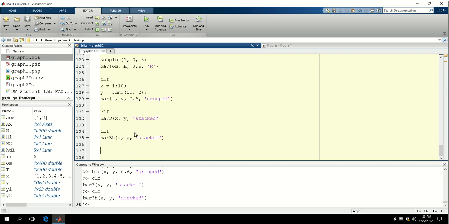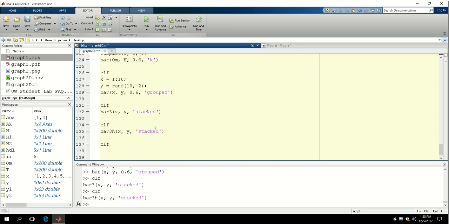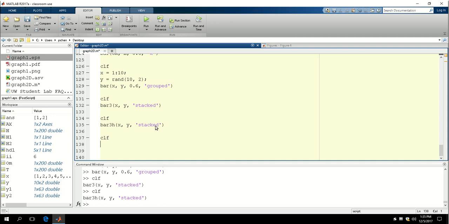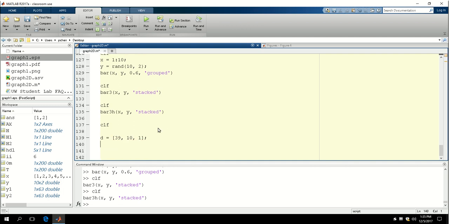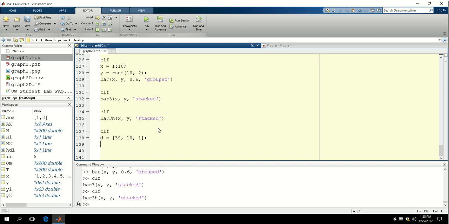So now let's talk about pie plots. Pie charts. Let's come up with some fake data. So D equals 39, 10, and then 1, for example. Doesn't matter how. And then let's try to make some subplots.